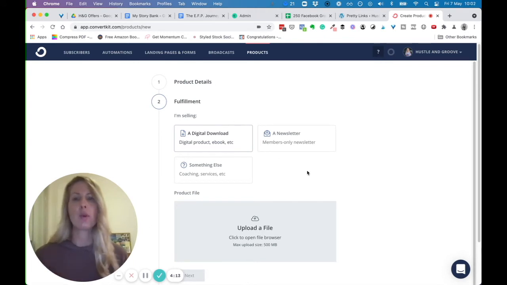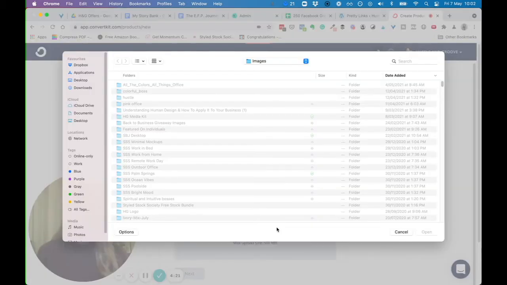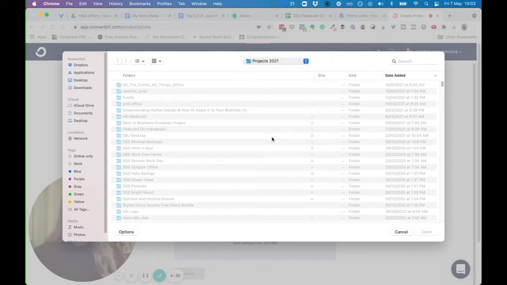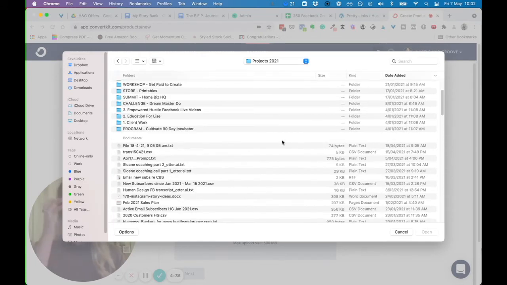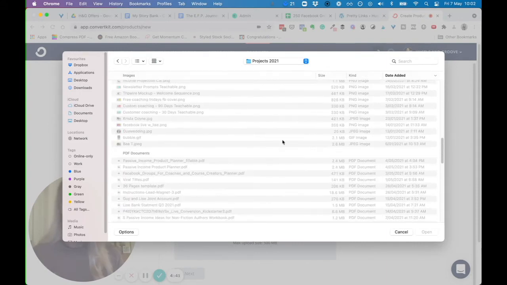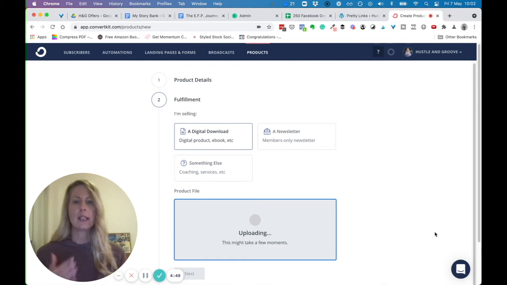So let's assume that you're going to do a digital product. Let's upload a file. It's pretty simple. I'm just going to quickly upload a file that I have right now, just to make things easier. It's just going to be slightly slow. And then this will be a PDF, whatever it is that you're going to do. Make sure that it's under 500 megs. So I'm going to click open, and you'll see now it's going to upload. That should only take a few seconds.